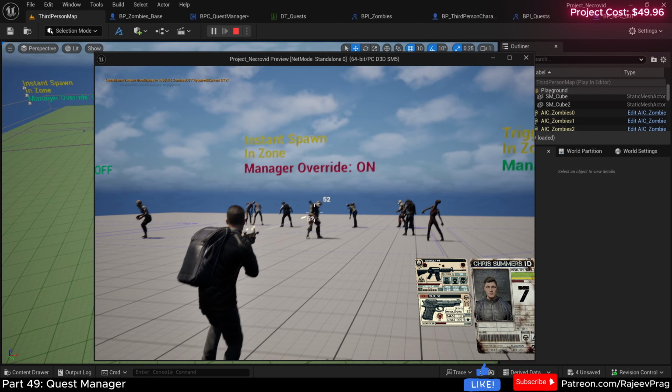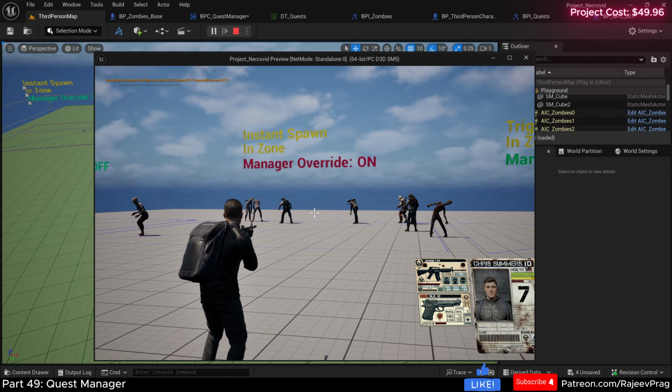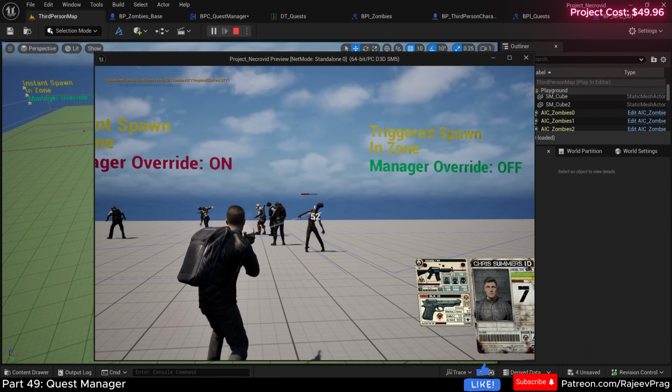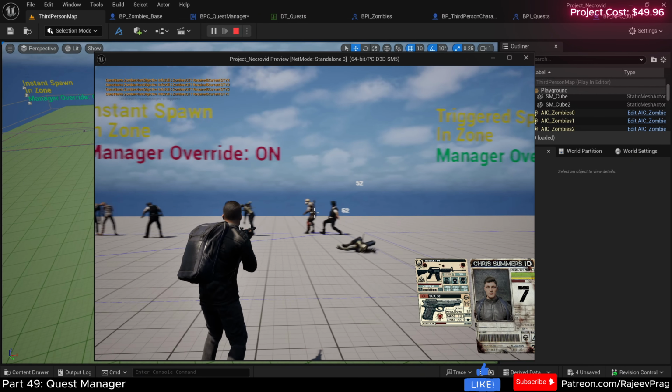Now, if I go ahead and shoot one of the zombies, on the top, you should see the quest name is Zombie Hunt. Objective is kill 5 zombies. Quantity required is 5, and the current quantity is 1. And then if I kill the second zombie, it's quantity 2. So you can see the quantity is properly updating.